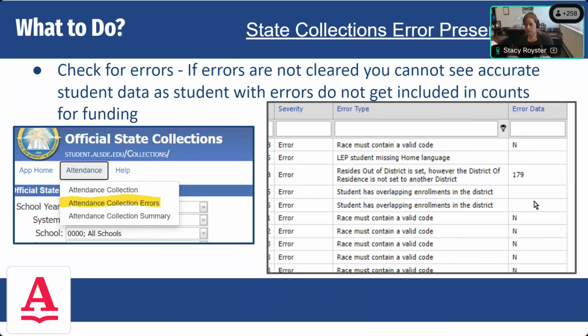Now, again, I've not shown any student names right here, but over to the left would be the student name and the student number, to say, hey, Mickey Mouse, student 123 has an error because the race code must be a valid code. Sometimes the error data over here is easy to distinguish and sometimes it's not. Like, what does this N mean? It could mean that it's not set.